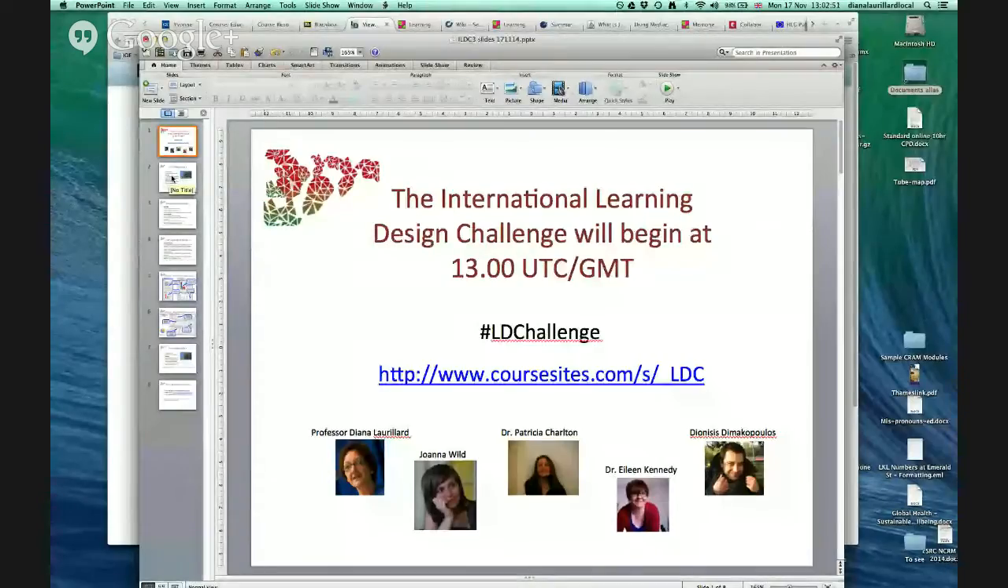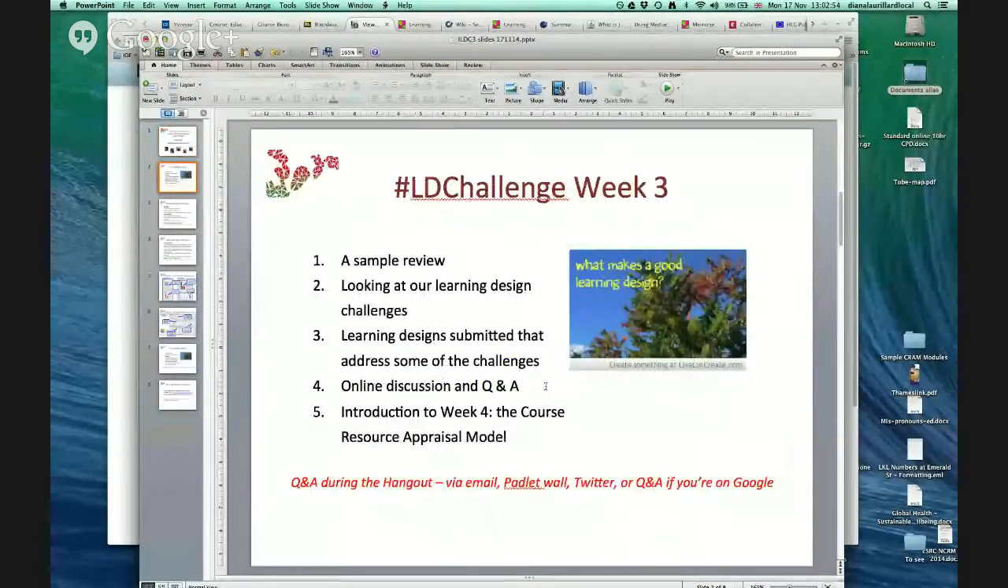On the first PowerPoint slide, you should be able to see that we're going to be going through a sample review. We have some reviews which we collected from the previous challenge, and we're going to take a quick look at what that looks like. Then go to the learning design challenges which are collected on the Padlet wall, and look at some of the learning designs which have been submitted, which we think could address some of those challenges that you've had.